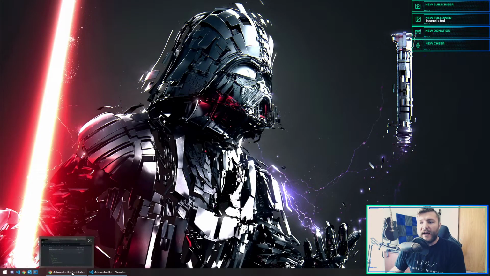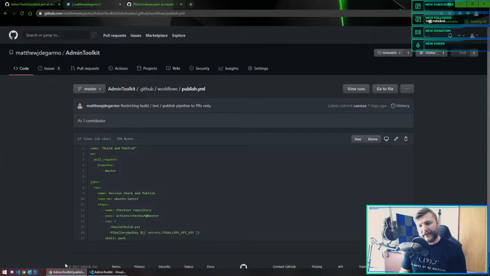So I currently have a pipeline on both of my modules, Admin Toolkit and Help Desk, where now it's on a pull request. Basically, if I merge code into master and that merged code has a version that is newer than the version that's published on the PowerShell Gallery, it kicks off my test, build, and publish, and it'll automatically publish a new version of the module out for the interwebs.